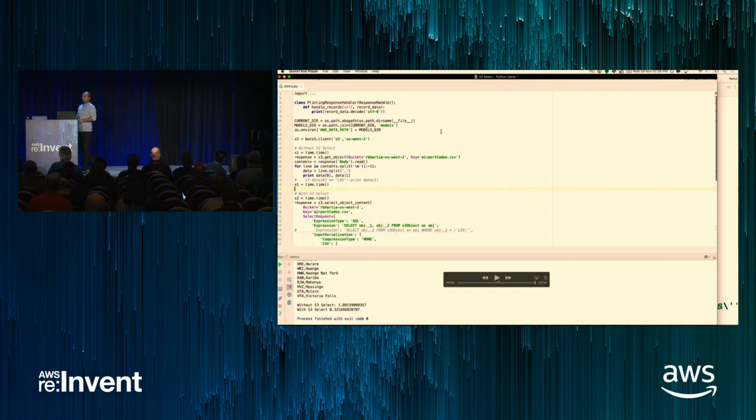So running the same sort of processing, the same sort of query with S3 Select, just right from my laptop, I was able to run this 6x faster, which is almost 500% faster.